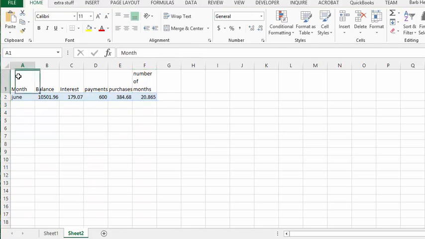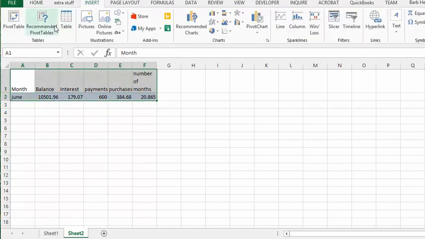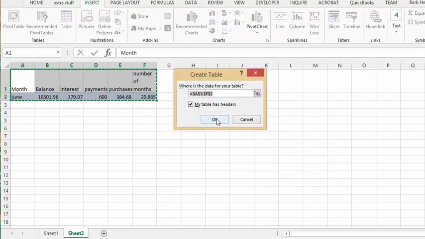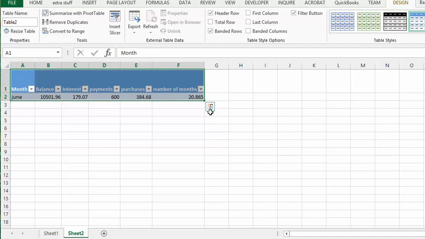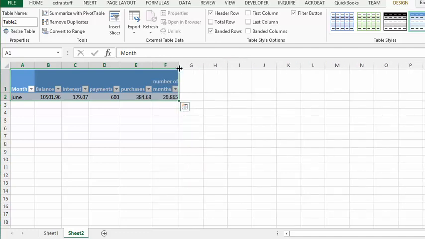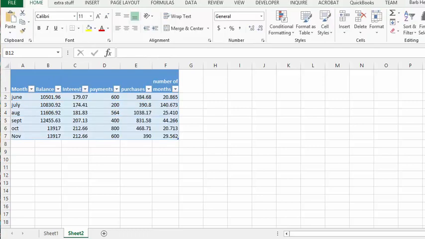Now, the whole trick to this is you need to select it, and we're going to insert a table. My table has headers, and say OK. So there we go, and we'll just minimize this because it gets too wide. We will insert the rest of the rows, and then I will show you how to do the graphs. So now I have the rest of the data in here.